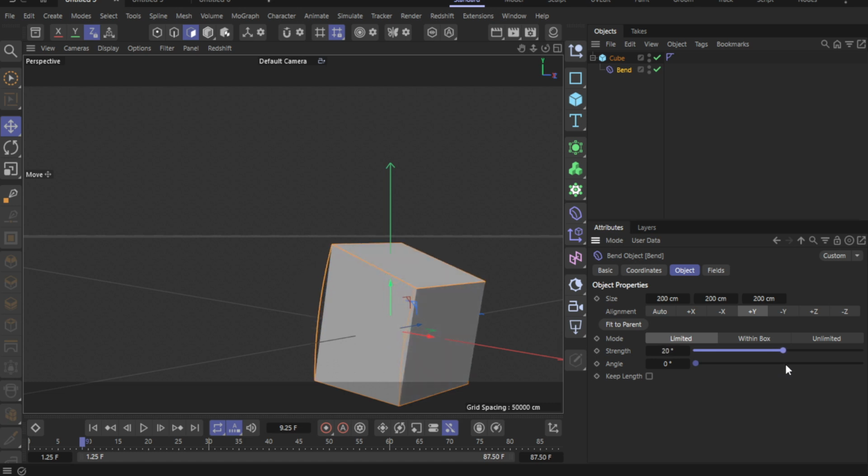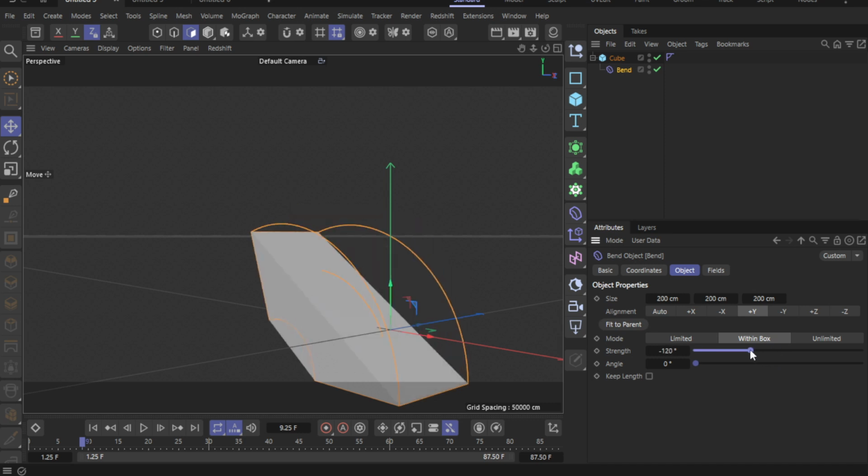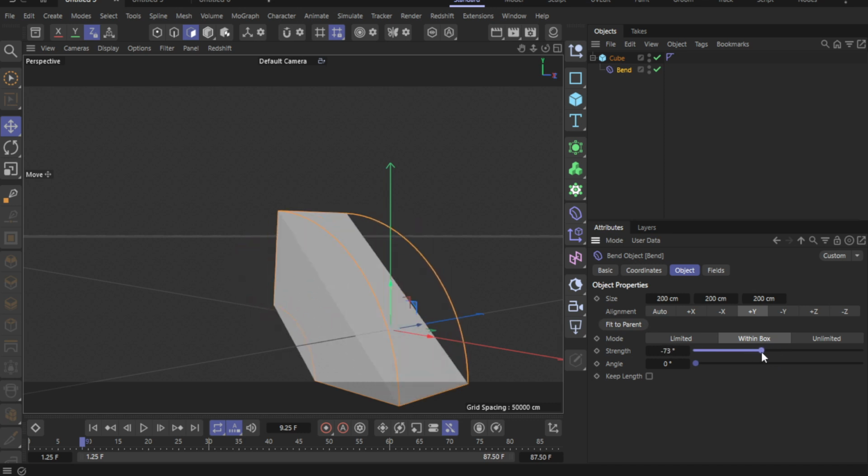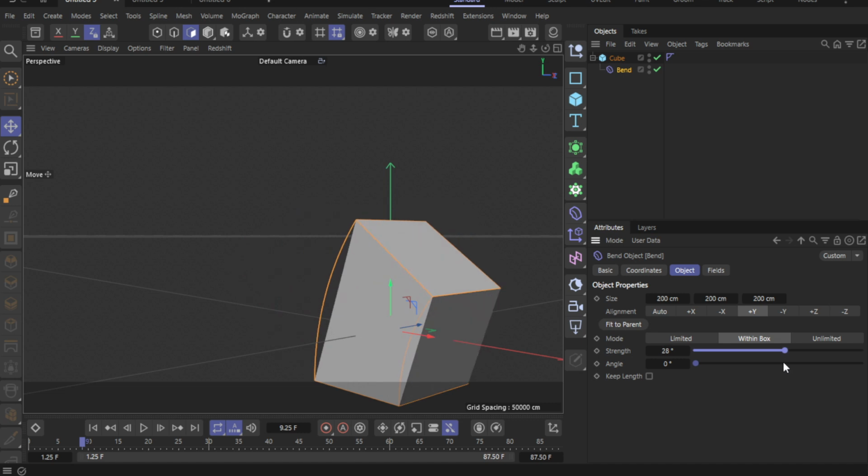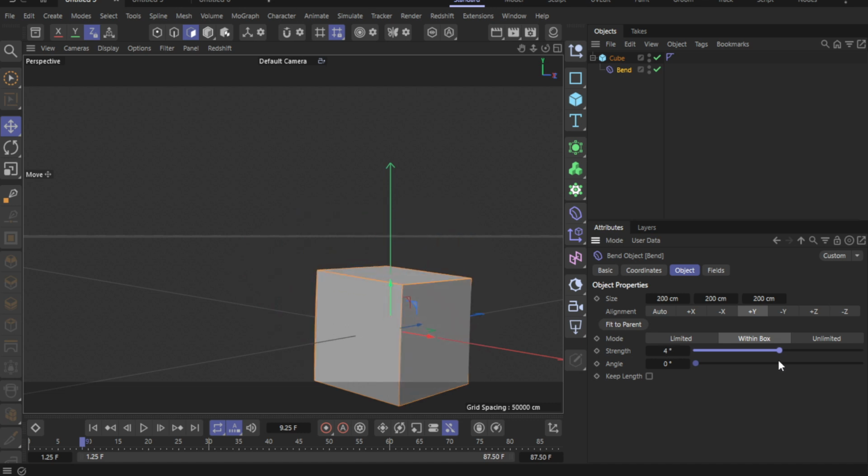Select the Bend Deformer and choose Fit to Parent. This instantly matches the deformer's bounding box to the size of your object, saving you from manual scaling. When the deformer's cage encloses the mesh, you'll get a predictable, even bend. If the bend feels off-axis, remember that the deformer's orientation controls the direction of the curve, so its size and rotation matter. Now fine-tune the look in the Bend Deformer's attributes.